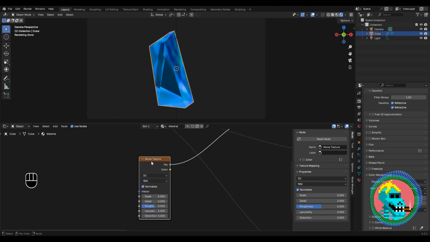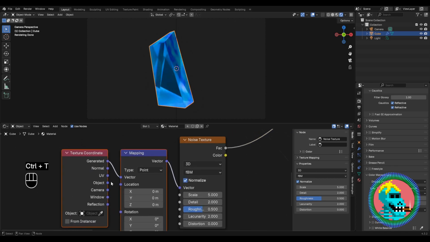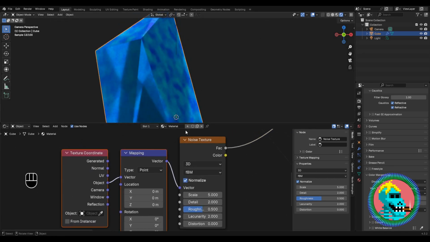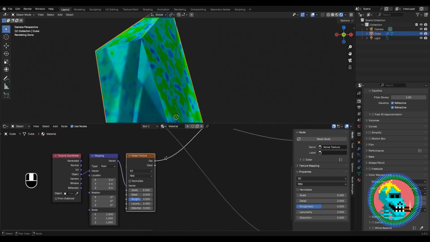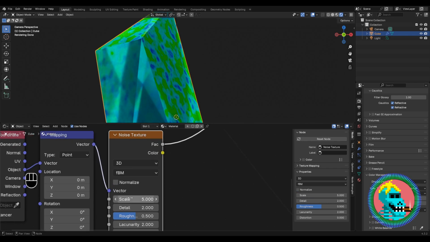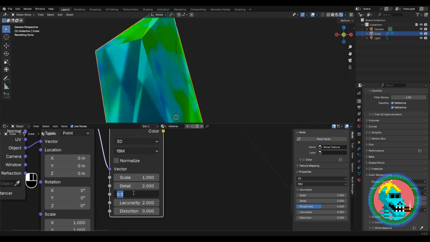Let's connect texture coordinates to our noise texture. And switch to the object. Uncheck the normalize box. Set the scale to 1. And the detail to 15. We may also increase the roughness a little.